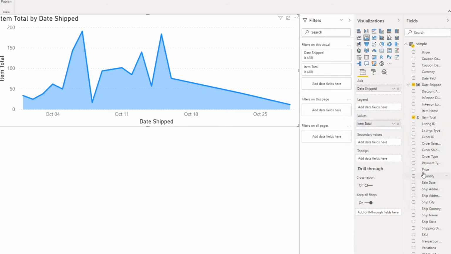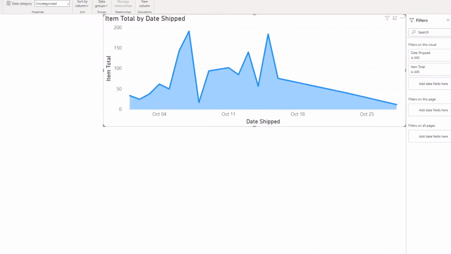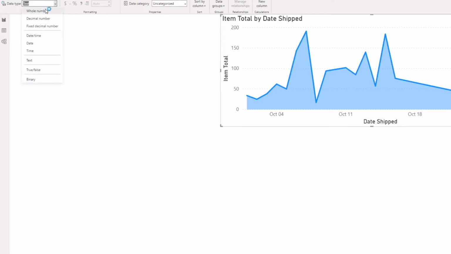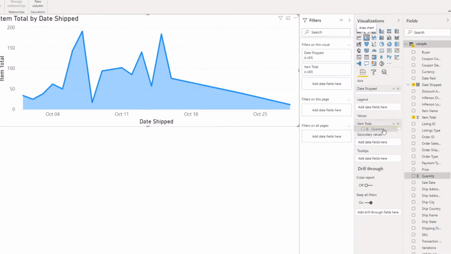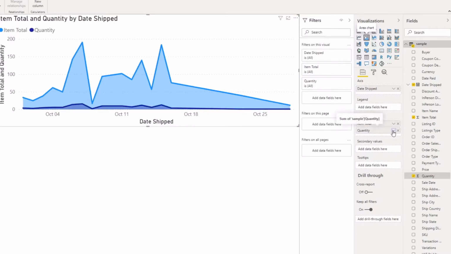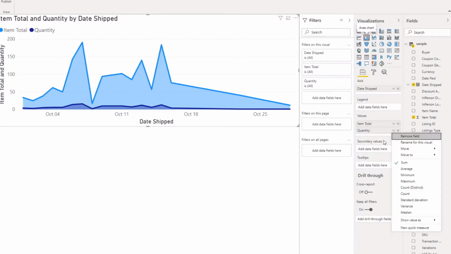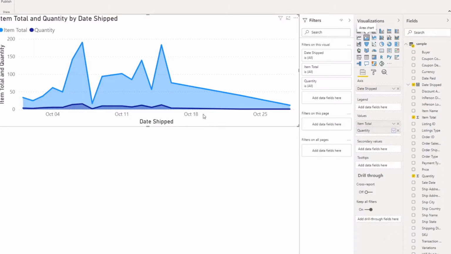So let's say that maybe I was looking at my item total as well as, I think we've got a quantity here. Yep, let's go ahead and make our quantity a whole number. And then if I drag my quantity onto here as well, you can see it's a little bit more difficult to read, right? In this case, my quantity is much lower, so it's not really a problem here, but it's not really providing me any benefit over just having two lines either, right? This is just as clear, if not more clear, that these two are separate and distinct things, right?